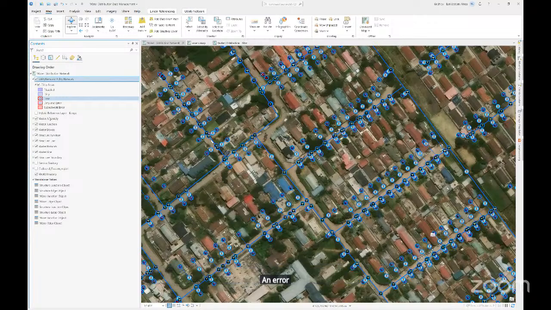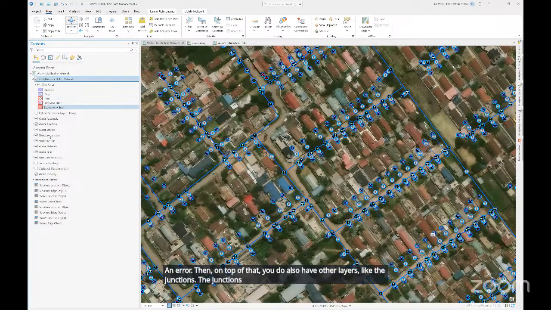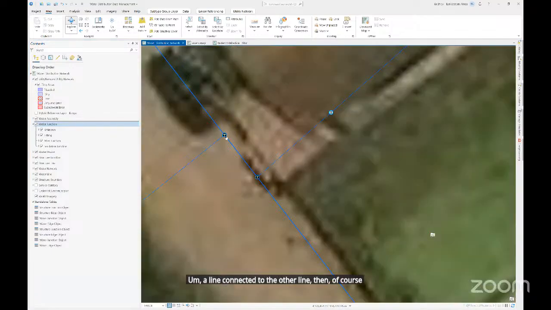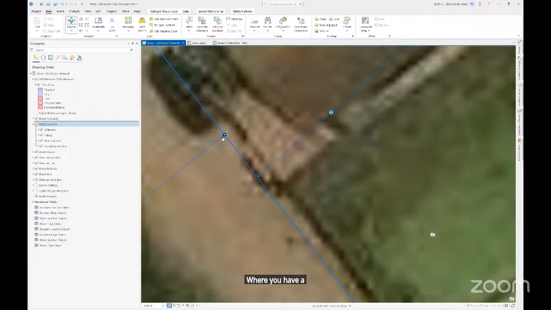Then on top of that, we also have other layers like the junctions. In this case, you may have fittings, like this one, where you have a line connected to another line. You want to represent this as a real representation on the ground, where you have waterline sections. A waterline section could be, let's say, 50 meters. Then you want to join it with the rest of the line as you traverse an area, so of course you must have fittings.